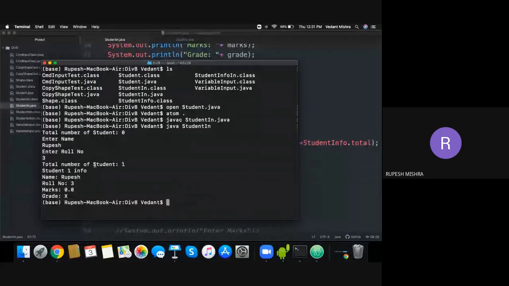So after these two pieces of information, what will happen? We are creating an object of the class student info for the first time. And whenever we create an object, the value of total will get incremented by one. That's how we are getting the value of total as one. Okay, is this clear?